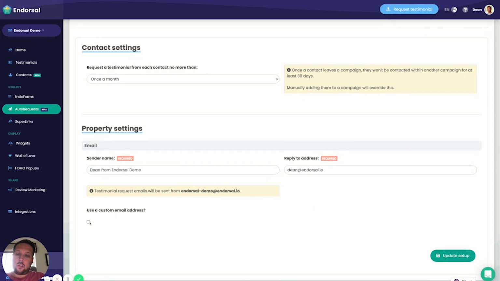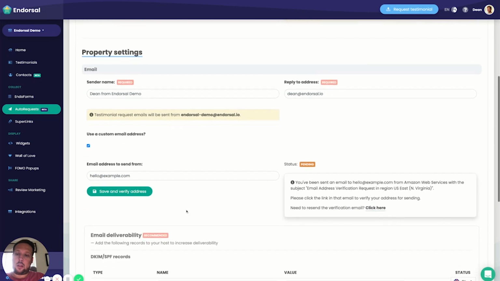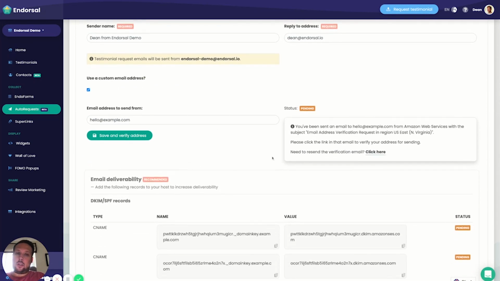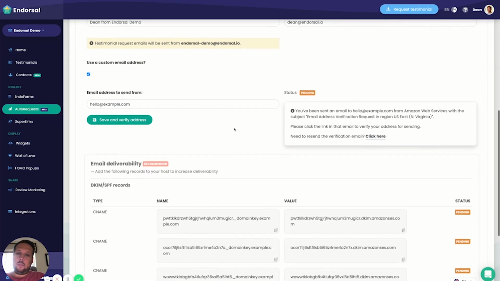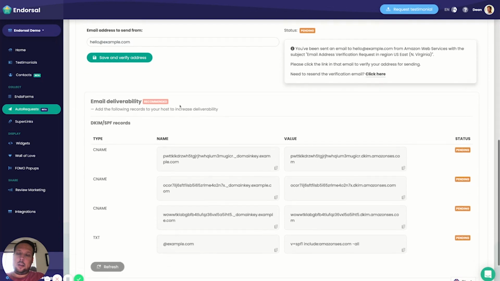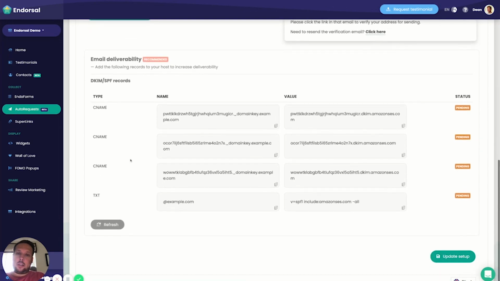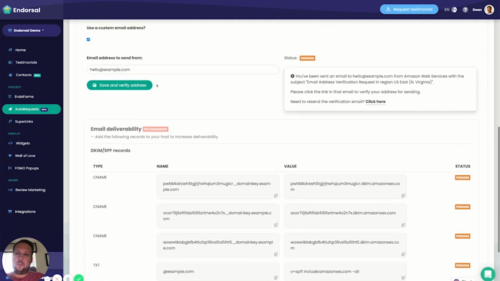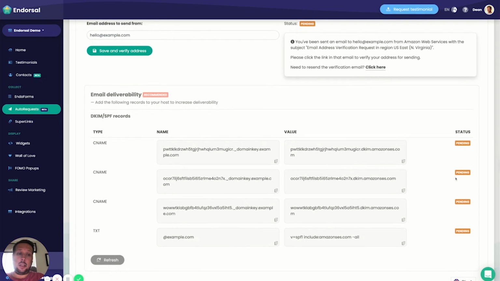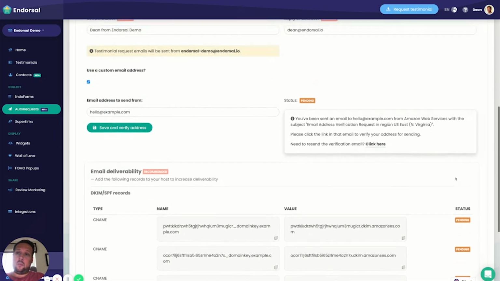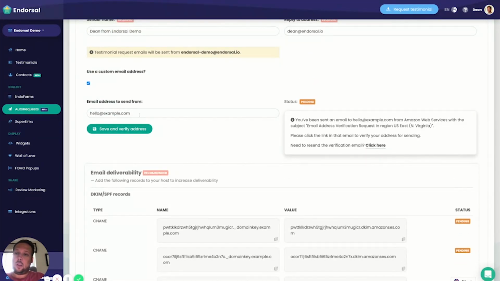If you want further control, you can use a custom email address. And there are extra settings here to validate and then add extra records to your DNS settings, which will improve deliverability. So once you've verified the address and added these, all emails will then come from whatever address you enter here.